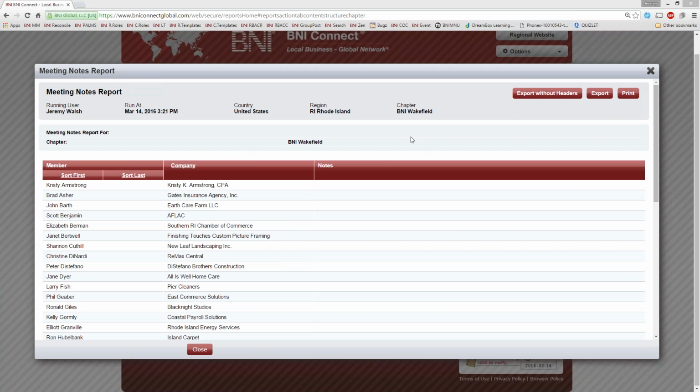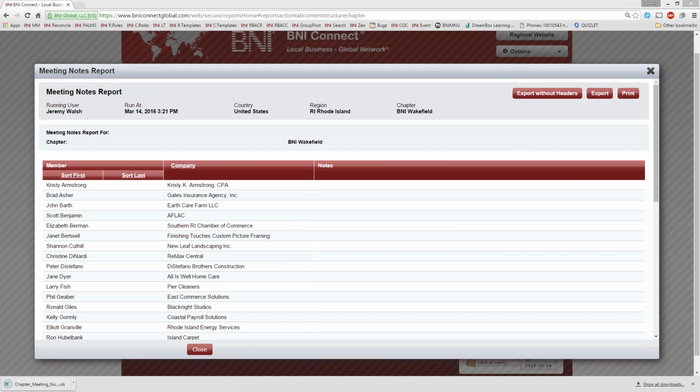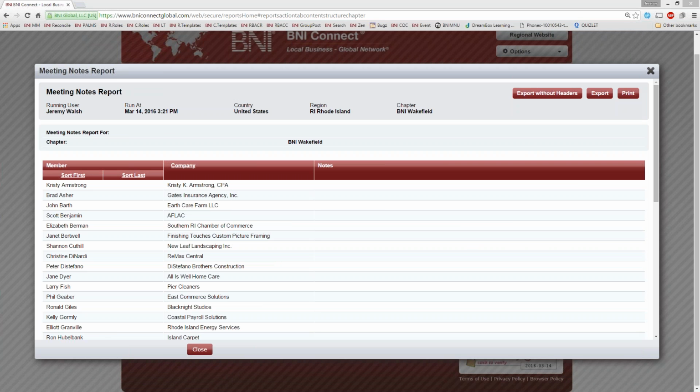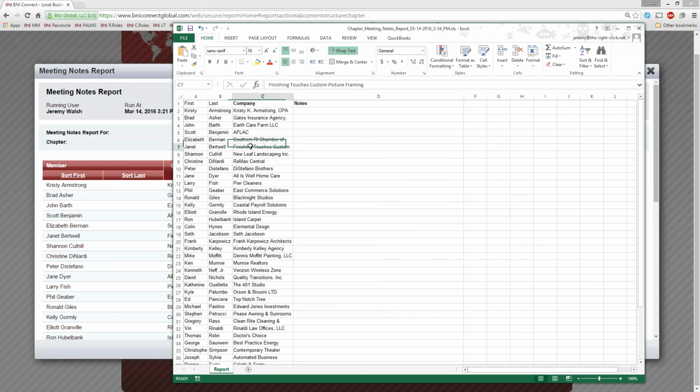So what I can do also is I can click on Export Without Headers. What Export Without Headers does is it gives me the opportunity to have this report with just really the pertinent information, the pertinent details in there. So now I have just the columns and they're appropriately sized.